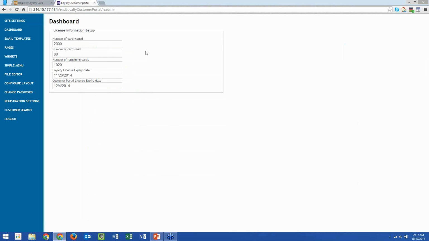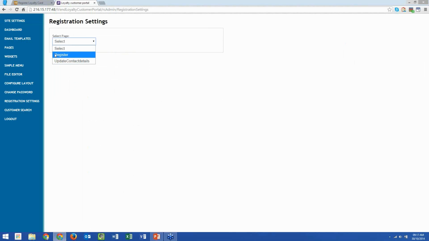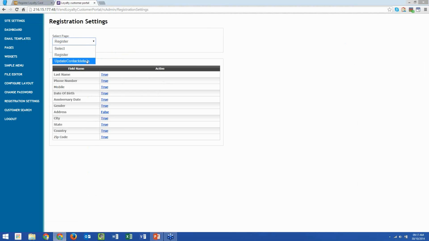So from here, I can then, as I was talking about earlier, for the registration settings, come over here to registration settings and select which page I want, either registration or update contact details. Update contact details happens on the inside, and I'll point that out in a minute. But I can go to registration and say, for instance, for whatever reason, I do not need country. I can choose to hide that over here.